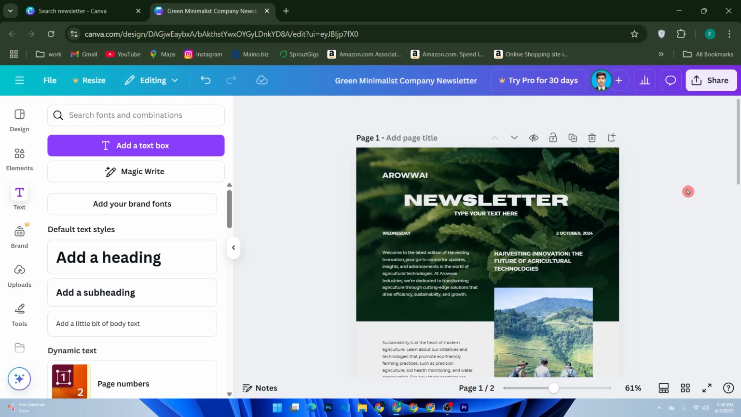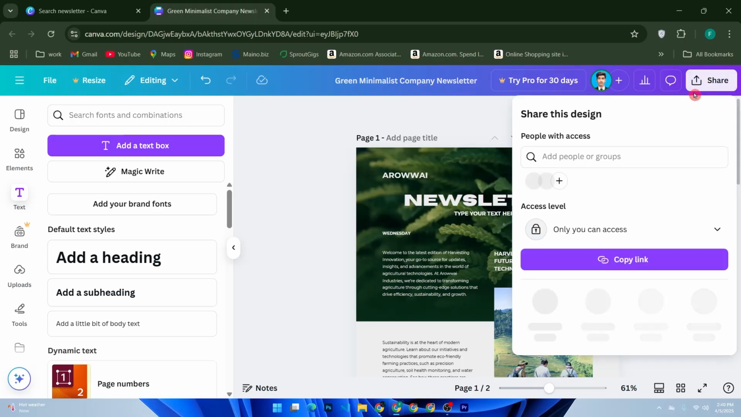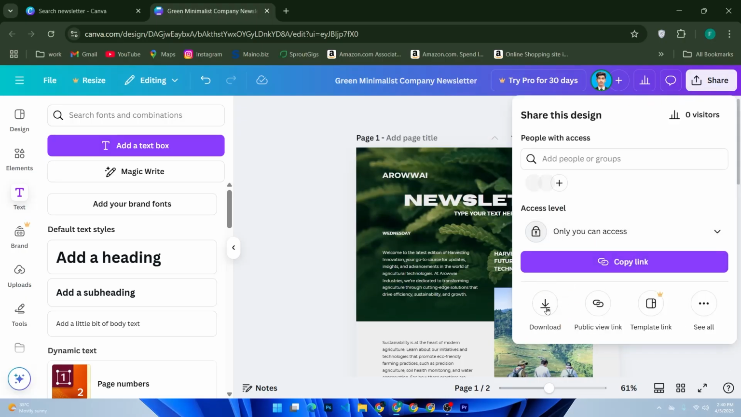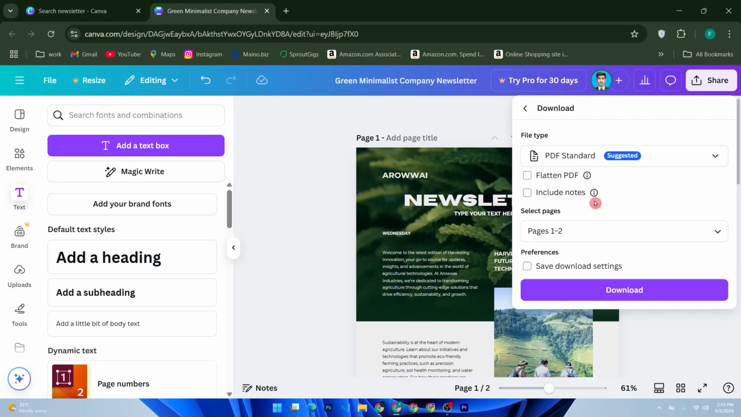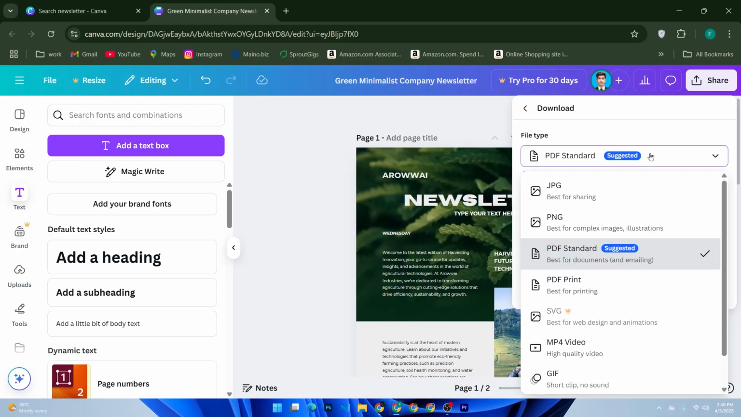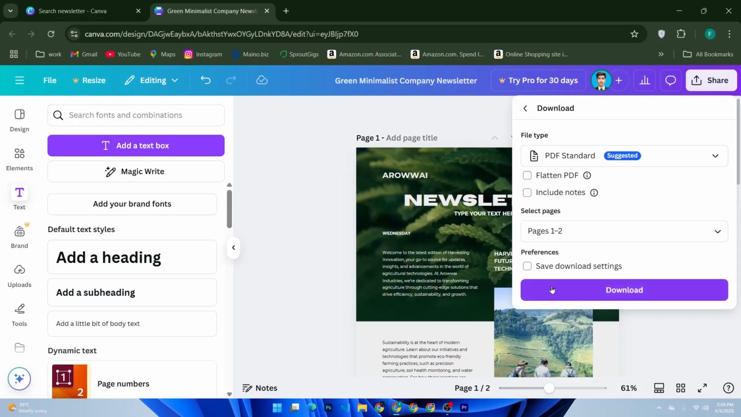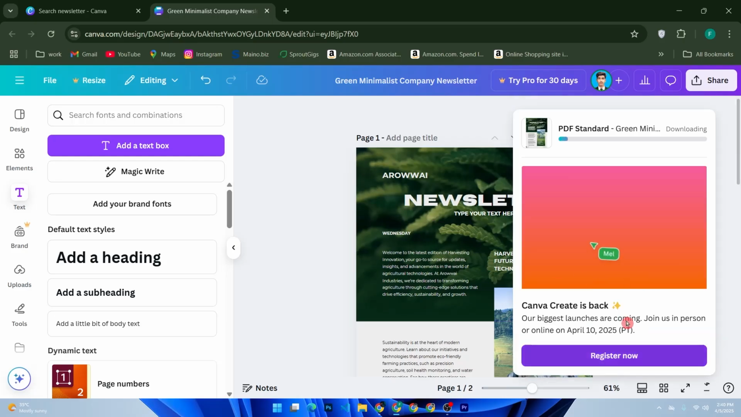And now let's download and share your newsletter. Click on the share button, then select download. Choose PDF standard, choose the high quality you want and use the download option. You can also save download settings, then select download.